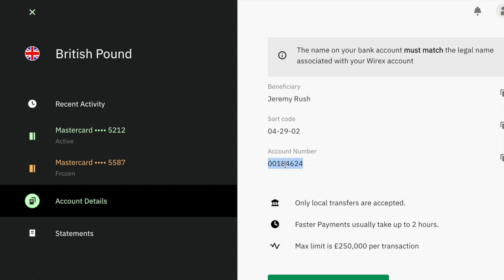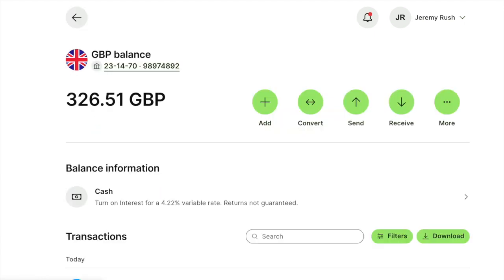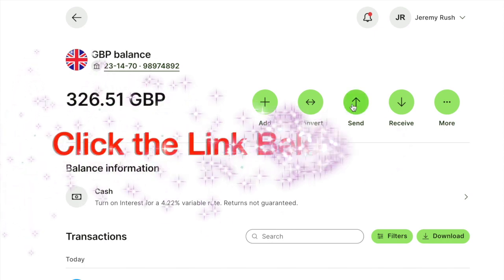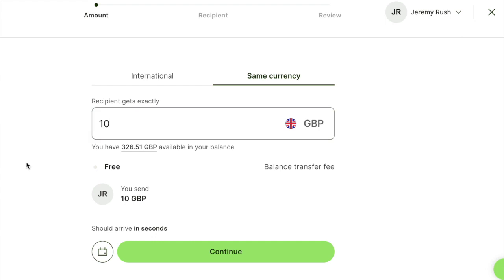So what I'm going to do is get the account number, and I'm going to go over to Wise, and I'm going to first off click on my Great British Pounds, and I'll leave a link for Wise down here as well. And I'm going to click here send, and I'm just going to put in here £10. So that's all I want to do, and then I click continue.